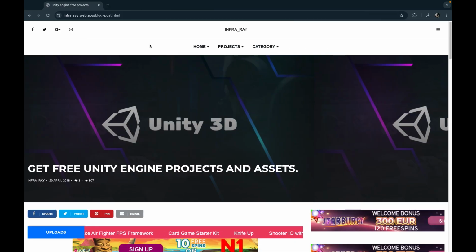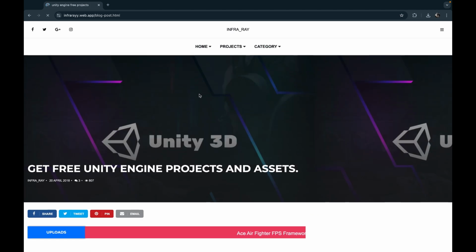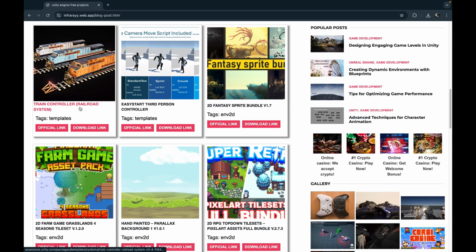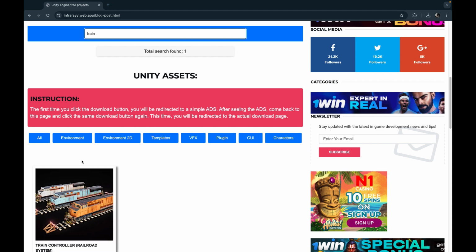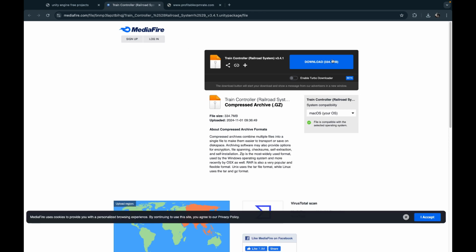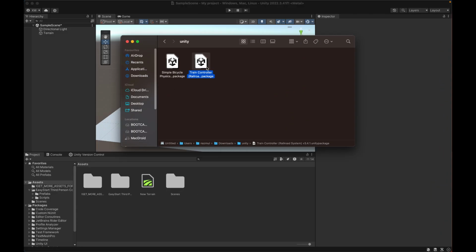So here on my website, in Unity Engine Assets, you can find the projects. If you scroll down you can find the train controller system, or you can search for train controller, and you just have to download the project. Just click twice, and after that you can get a download link from here. After completing the download you can see a project like that, the train controller package. And this is the project I'm going to talk about in this video.